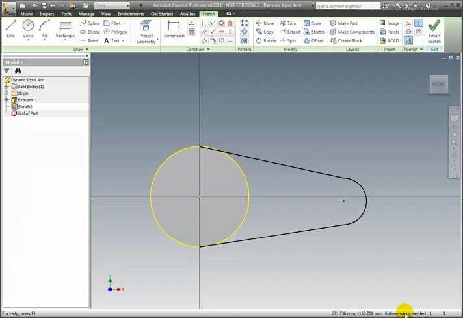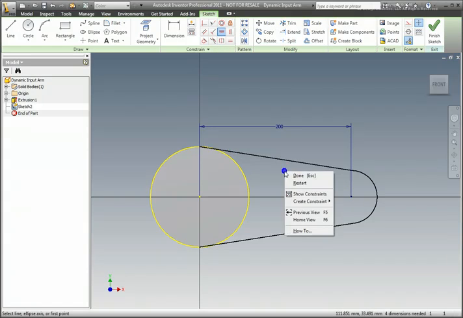Add a horizontal dimension to the arc. Enter a value of 200 mm. Add a horizontal constraint to the center point in the arc. Turn on the degrees of freedom by selecting it from the right-click context menu.